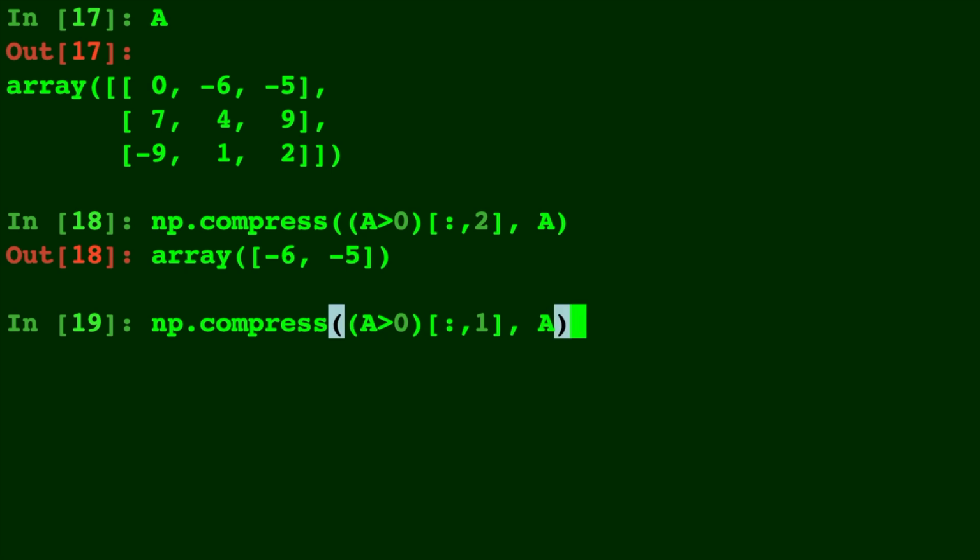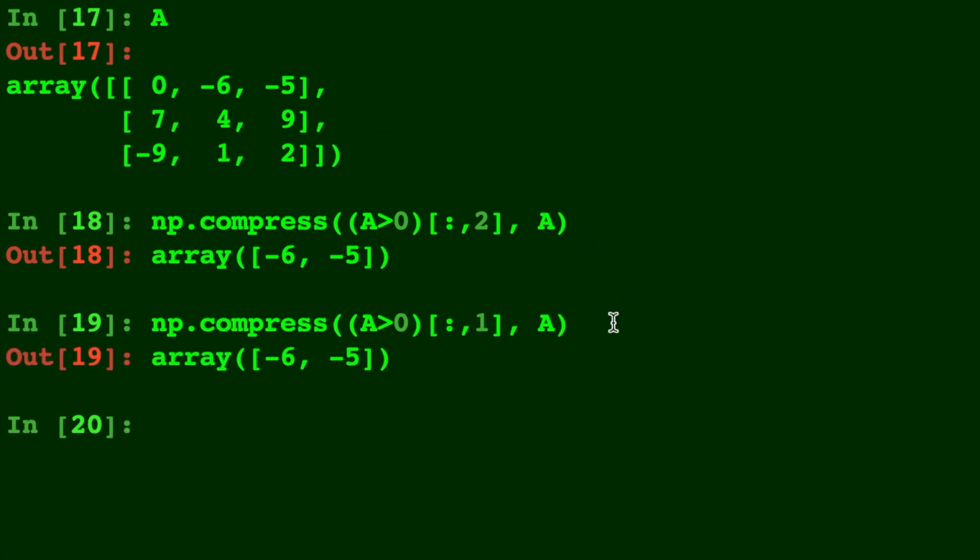Alright, so the middle column is actually a very similar story. We have a -6, which is False, and then we have a 4 and a 1, which are both True. When you don't specify an axis, it defaults to None and works on the flattened array. We'll take -6 and -5 once again because 4 and 1 are both positive.